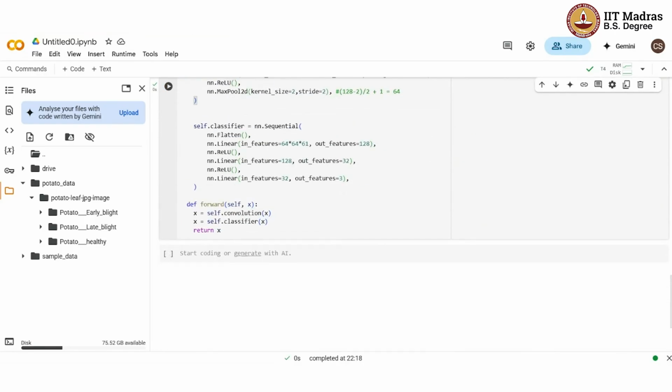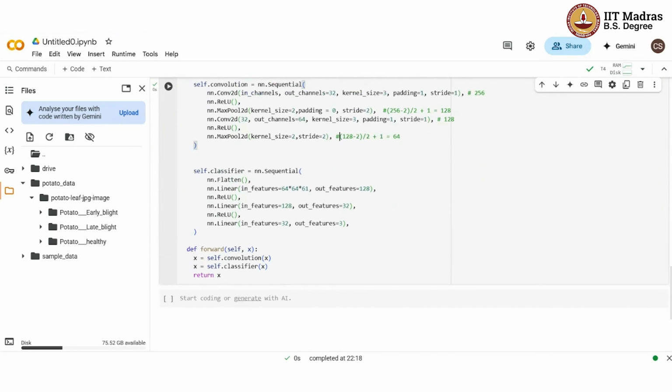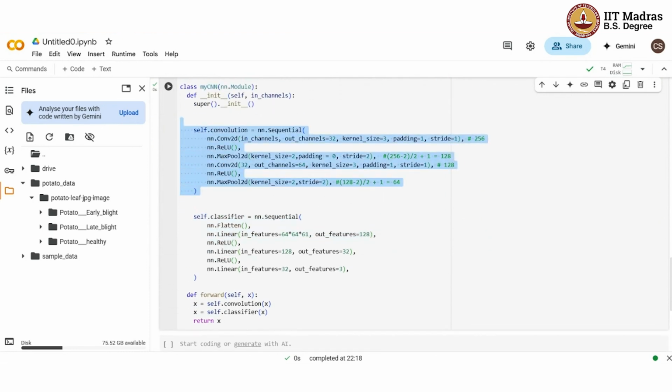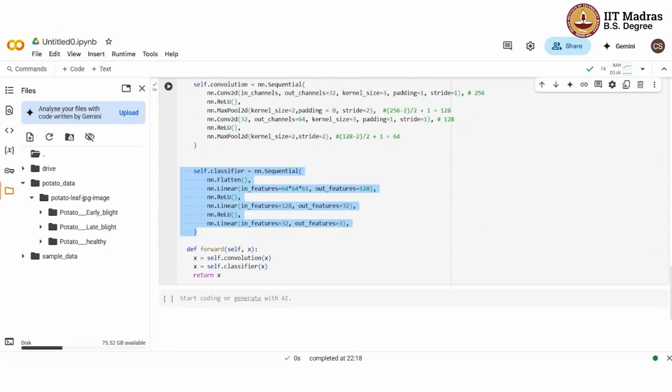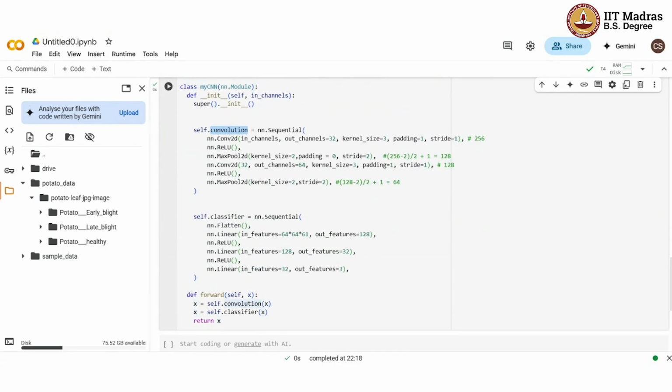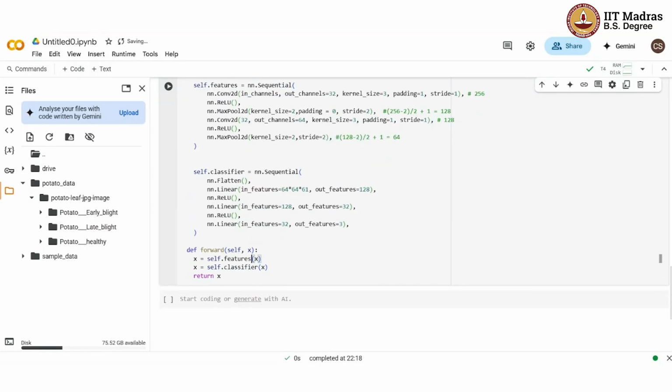Okay, so this is what my model is. You can see that I created one sequential for the feature part and one for the classifier part. Then I'm calling self convolution, giving x to it. If you don't like this name, I will call it features. Then self.features is what I have to call here, giving x to it, and I'm storing it again in x. That same x I'll give to self.classifier, store it again in x, and return x.